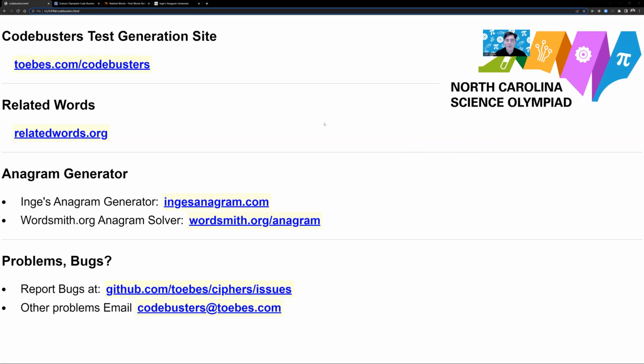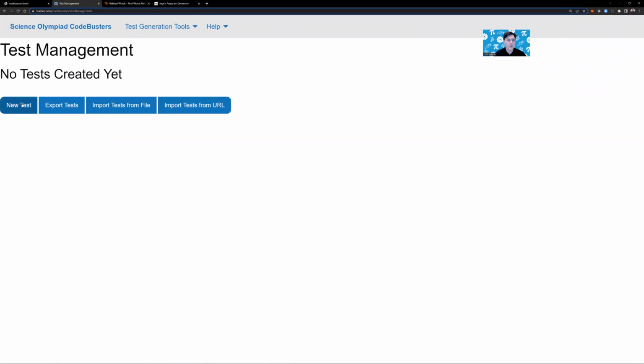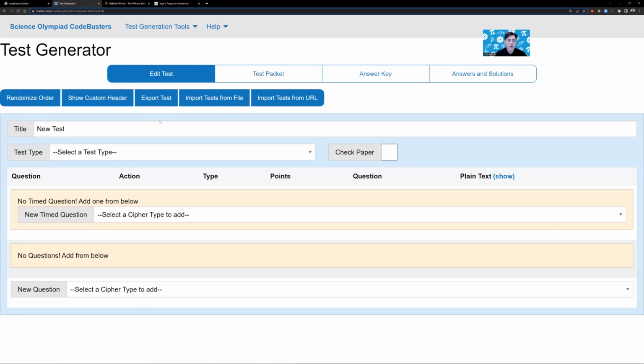To start out, you just need to go to the Codebusters website, tobis.com Codebusters. And once you're in there, we're going to go ahead and create a new test. So, we'll go to the test manager, and in the test manager, we can say new test. First thing we do, we can name what the test is going to be. It's going to be my sample test.